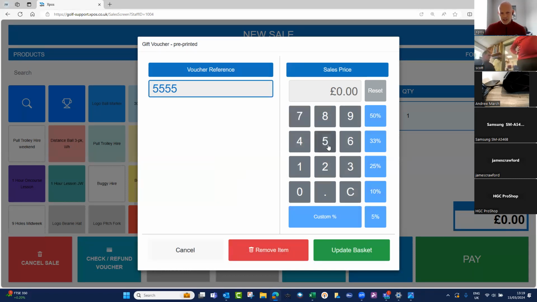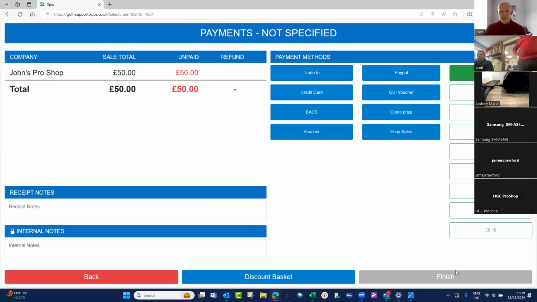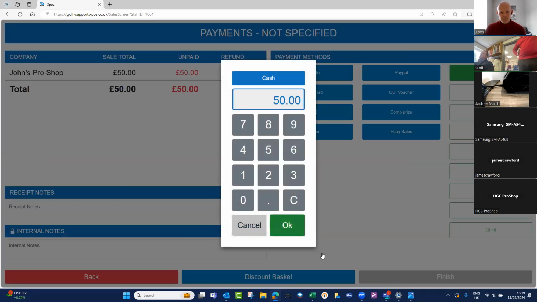I'm going to sell this voucher today, £50, and that is it. So I've got my voucher. I could sell some other products, but I'm not going to here. I definitely would recommend adding a customer against this as well, just because then if somebody loses it, you can track it against their account. For my purpose here, I'm just going to put this sale through today. So press pay, and I'll do this as a cash sale.